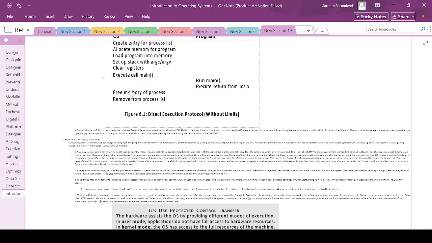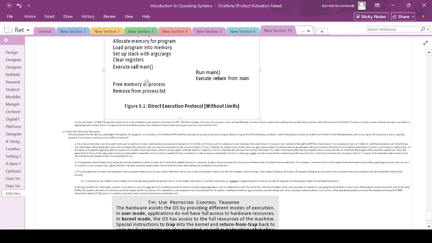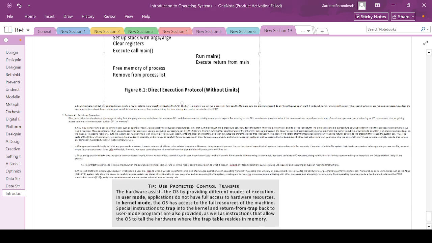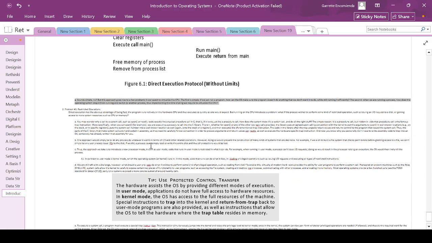Whether you've done a fork or exec that transforms a child into another process, it doesn't matter. It frees that memory, or it kills that, and removes it from the process list. So that's the direct execution protocol without limits.